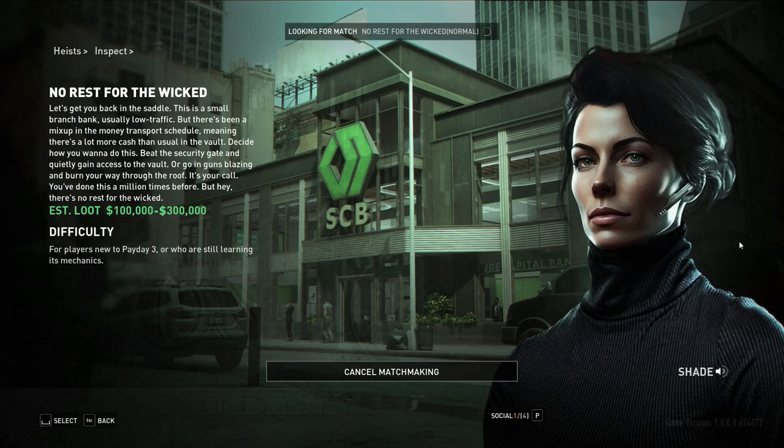Beat the security gate and quietly gain access to the vault, or go in guns blazing and burn your way through the roof. It's your call.